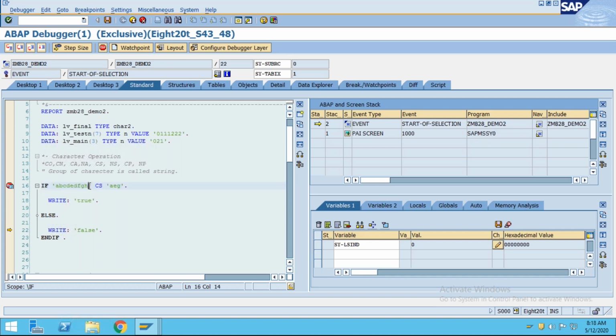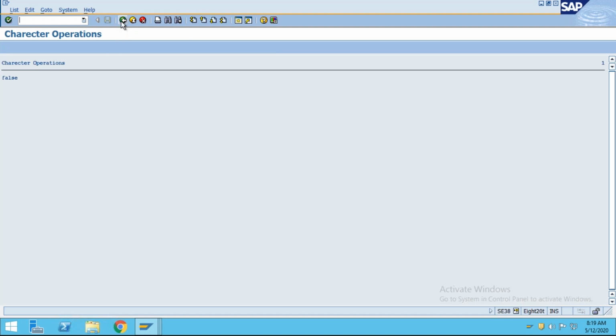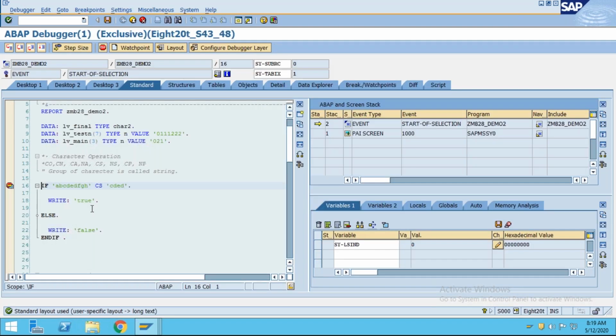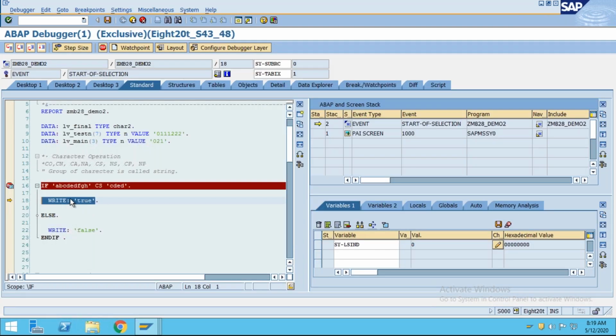You have the full string over here, but this AEG is not a part of this string, right? It should be in sequence. Okay, so that's why it is going to become false. But if you give CDED, again it will become true because it is in sequence. If you understand semantically, technically also you will be able to do it. You can see that true.